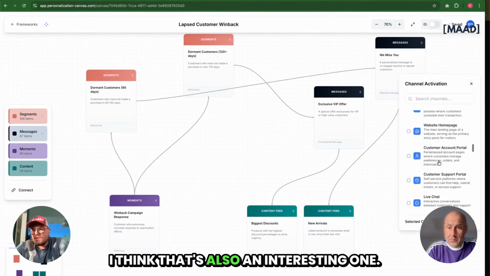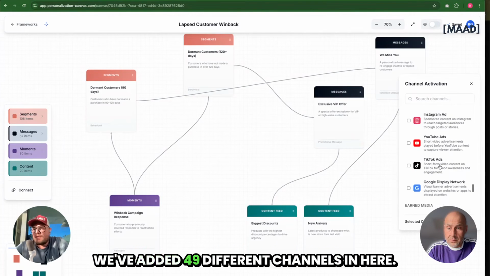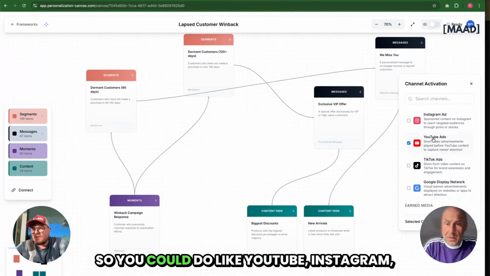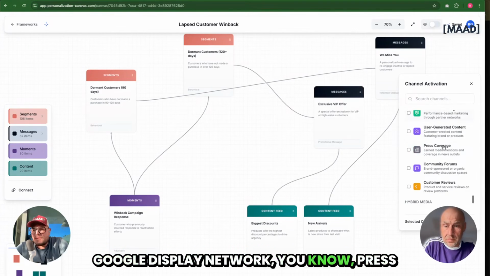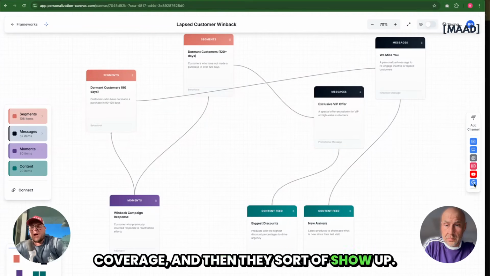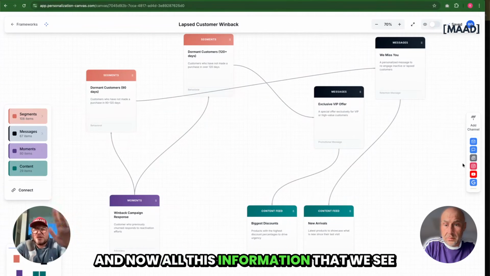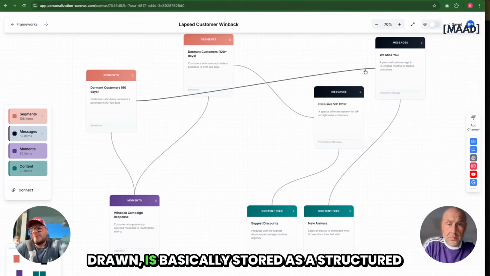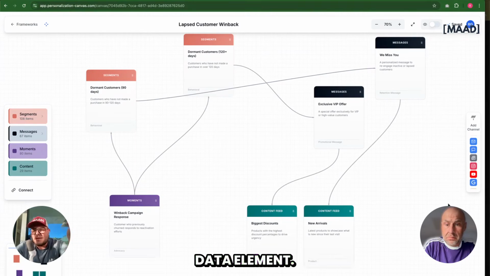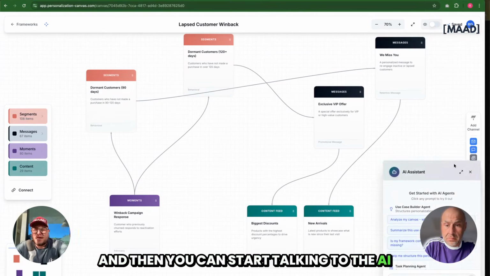I think that's also an interesting one. We've added 49 different channels in here. So you could do YouTube, Instagram, Google Display Network, press coverage, and then they show up. And now all this information that we see here, including the connections that have been drawn, is basically stored as a structured data element. And then you can start talking to the AI about this, right?